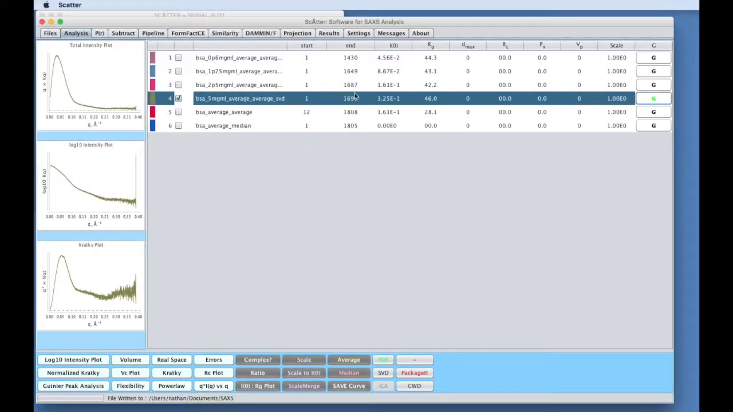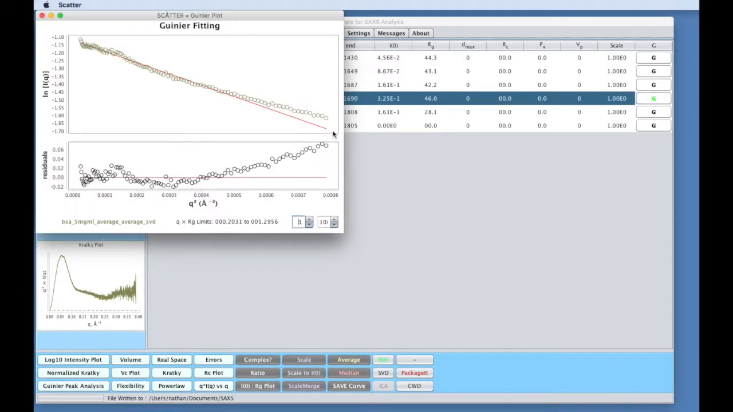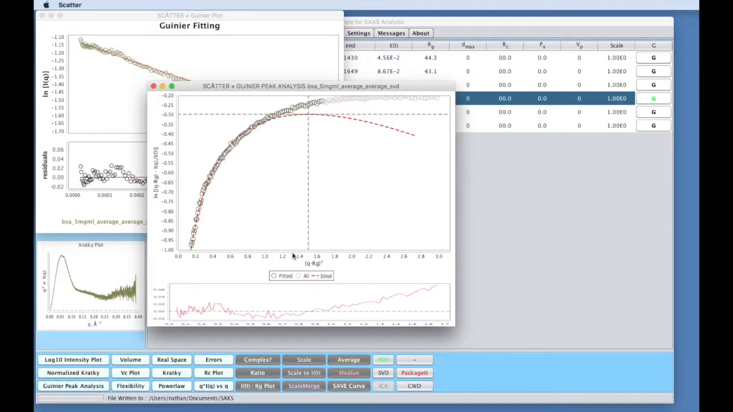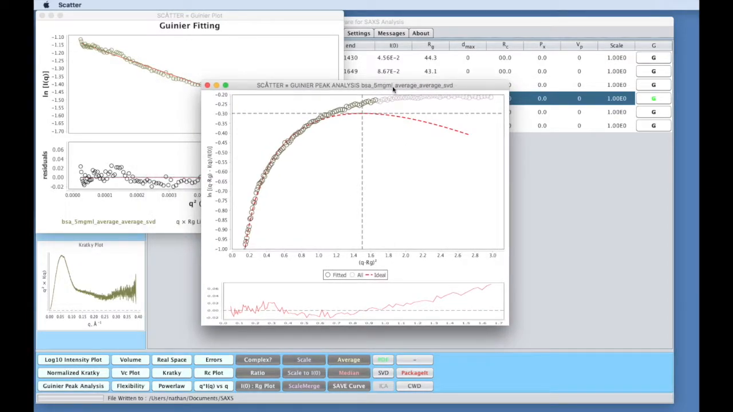What I showed before was that we were truncating from this end and going back and just fitting the Guinier in this region here. But with the Guinier peak analysis, it's a little bit like the normalized Kratky in that it should be coming in to where the crosshairs are. And you can see when we do the Guinier fit down here, the data is sitting significantly above where it should be.